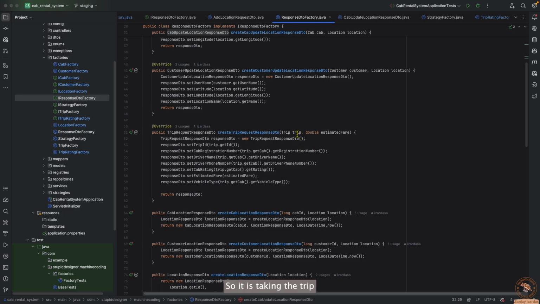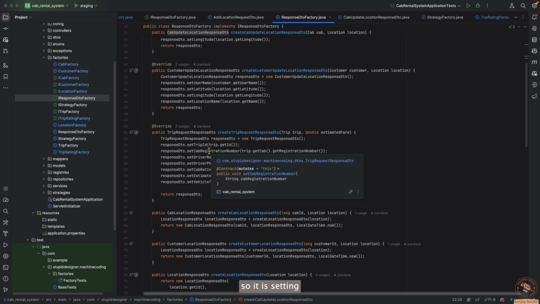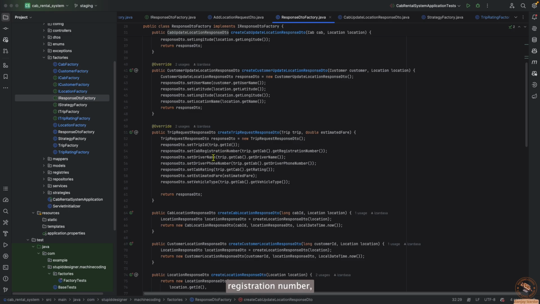So it is taking the trip and estimated fare from the client side. Then it is creating the trip request response DTO object, and it will set all these properties related to the trip request response. Okay, so it is setting trip ID, registration number, driver name, phone number, cab rating, estimated fare, and vehicle type.